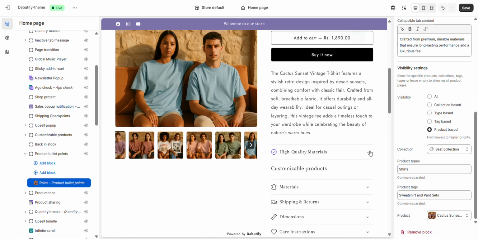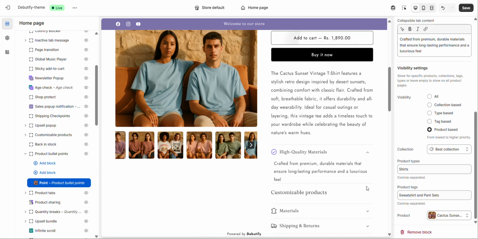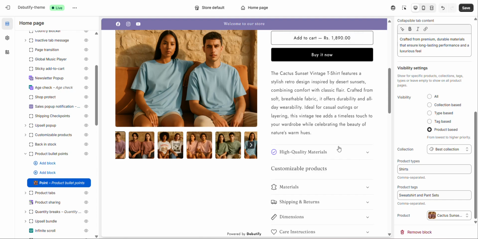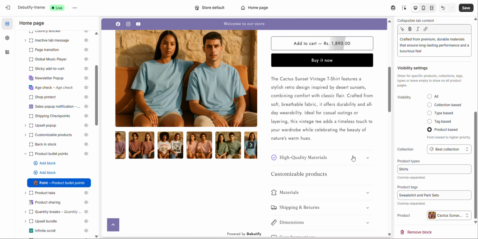And that's it. Your Product Bullet Points widget is now fully set up. By customizing it, you'll highlight key product features, make shopping easier for your customers, and keep your store visually engaging.